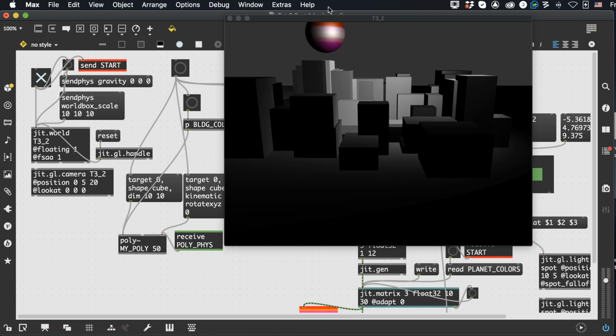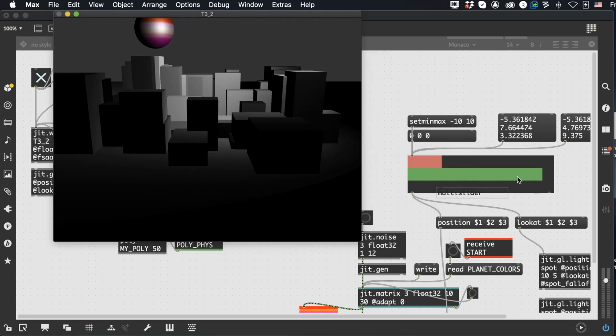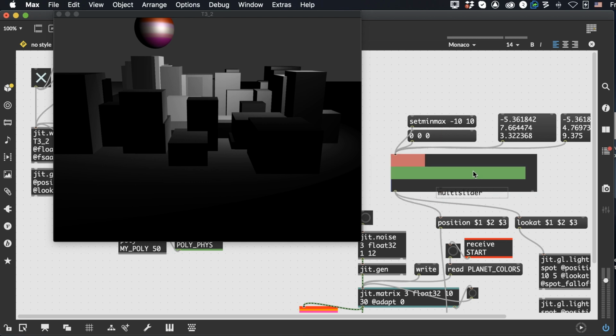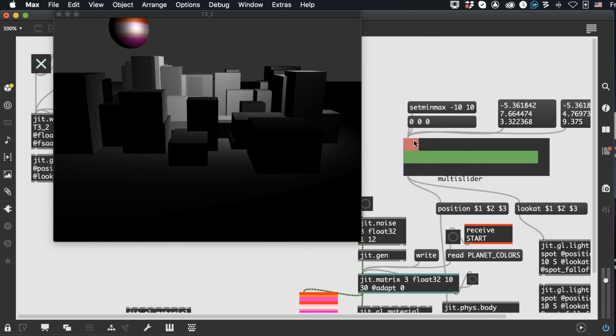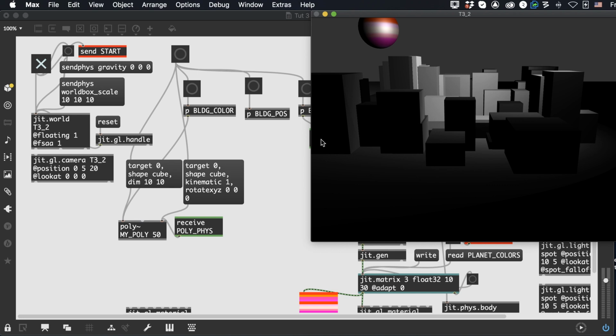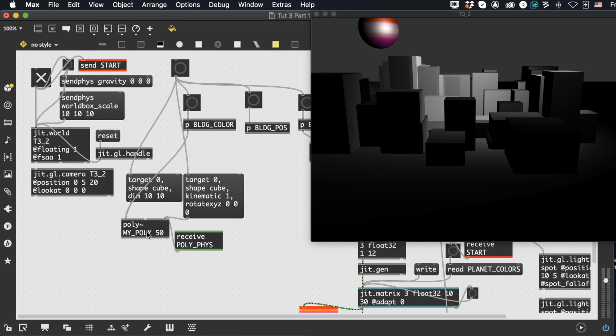There. Now it's more like a planet up there in the sky. Our spotlight is following the planet so it remains illuminated. Right now our sky is not very interesting. You can actually send an image directly into jit.world.